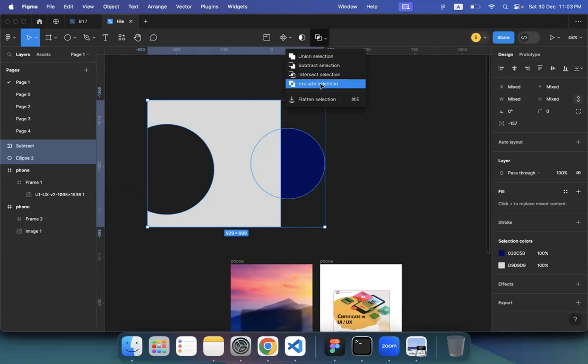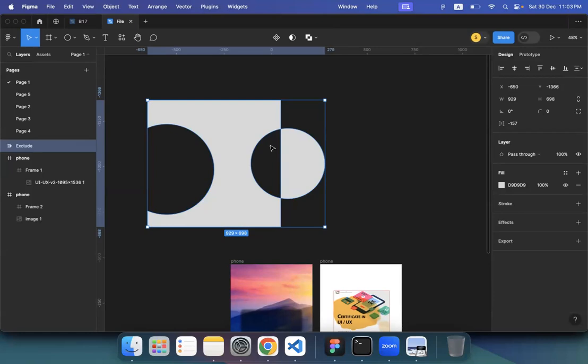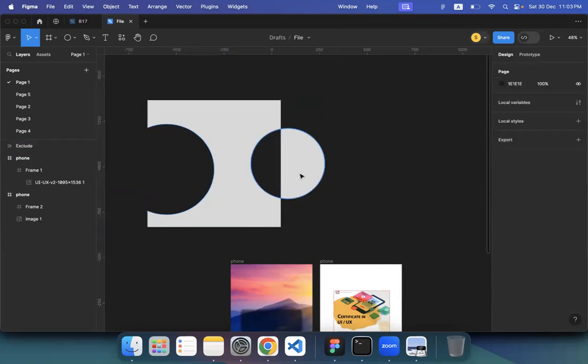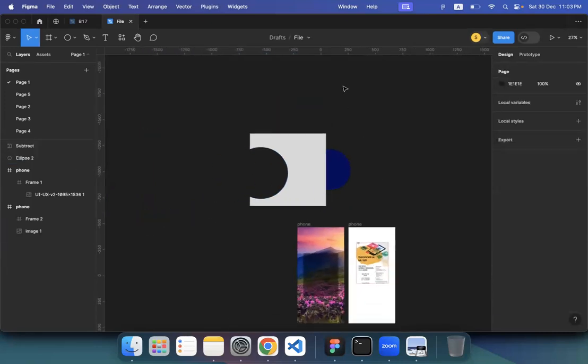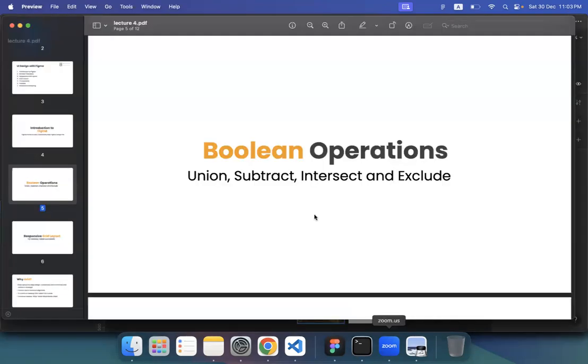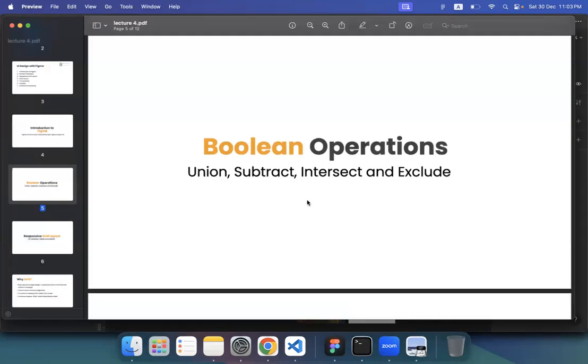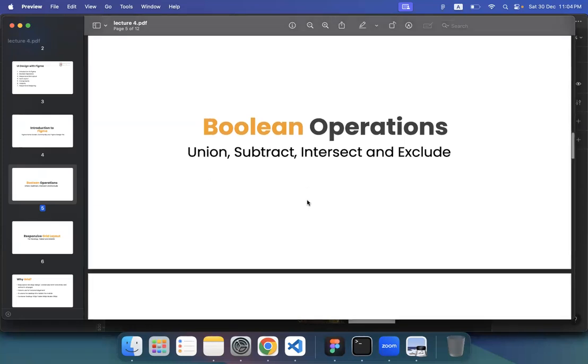Exclude selection, it will hide that particular intersection part and show all the other elements, all the other layer area in that particular object. So those are union, subtract, intersect, and exclude. Those will be important when you are doing a design, like if you're doing a logo or any graphic design using Figma for your layouts in UI. Those will be really important.